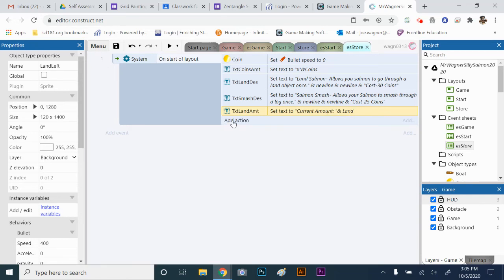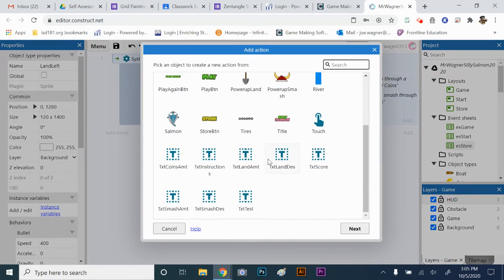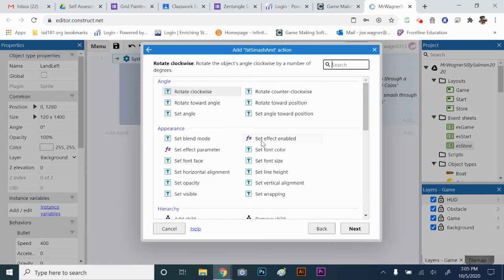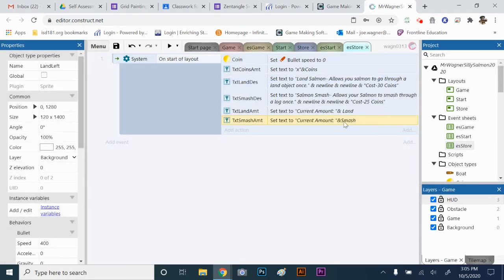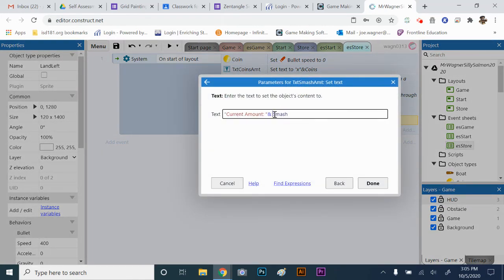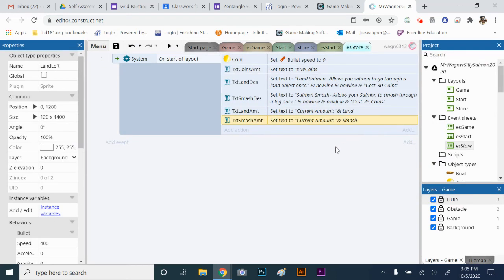And so we're going to do the exact same thing for smash amount. So add an action, text smash amount, which is right here, set text. Okay, and then we're going to say current amount, colon space, and then shift 7 outside for the and symbol, and then smash for the smash variable. So it should say that current amount and smash. Okay, just like that. You notice here I put a space after the and this one I didn't. It doesn't really matter either way. If it bothers you, you can make them look the same, but the computer doesn't really care in that instance for that area.